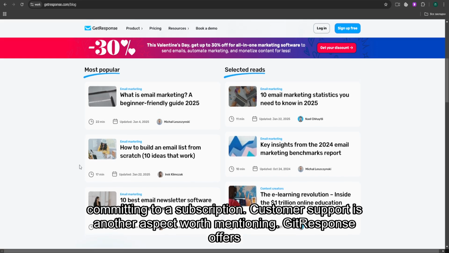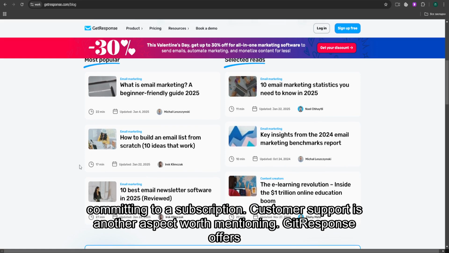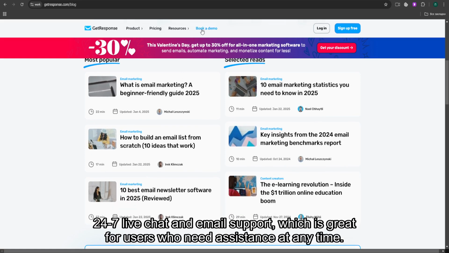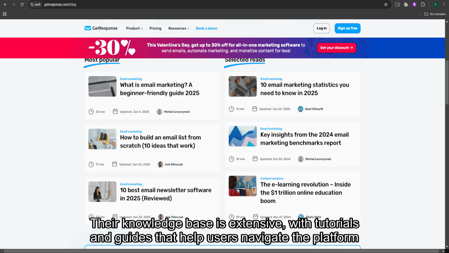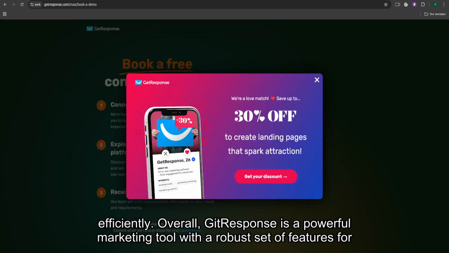Customer support is another aspect worth mentioning. GetResponse offers 24/7 live chat and email support, which is great for users who need assistance at any time. Their knowledge base is extensive, with tutorials and guides that help users navigate the platform efficiently.